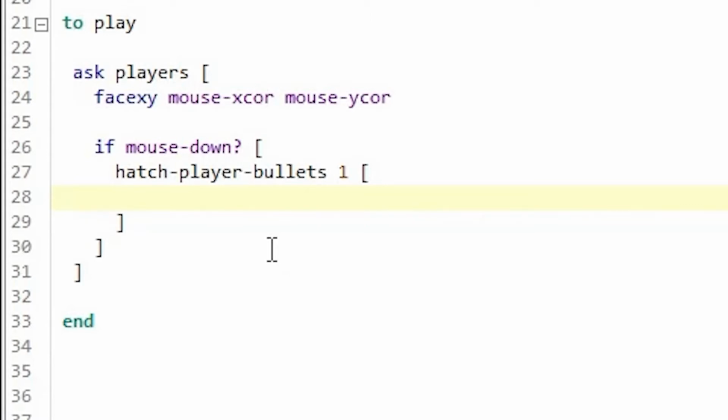First thing is we can set the size of the bullet. So we are going to say set size equals 1. Let's see what's going to happen. I press the play button. Now when I click the mouse button, it created a very small arrowhead-like turtle. See, whenever I click on the button, it's going to create these arrowheads.